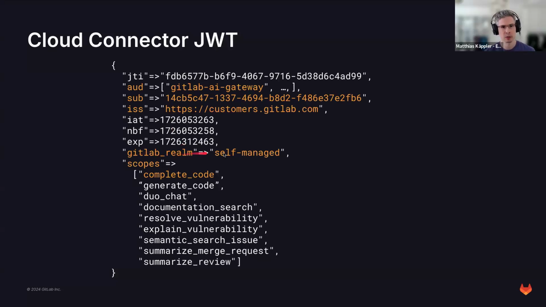We can also see that it was for a self-managed customer. We call that the GitLab realm in the context of Cloud Connector. The only other realm that we have is SaaS, by which we mean GitLab.com. And you can see it has a list of scopes, which translate to cloud entitlements. For example, complete code is the entitlement you need to obtain a code completion from the AI gateway.